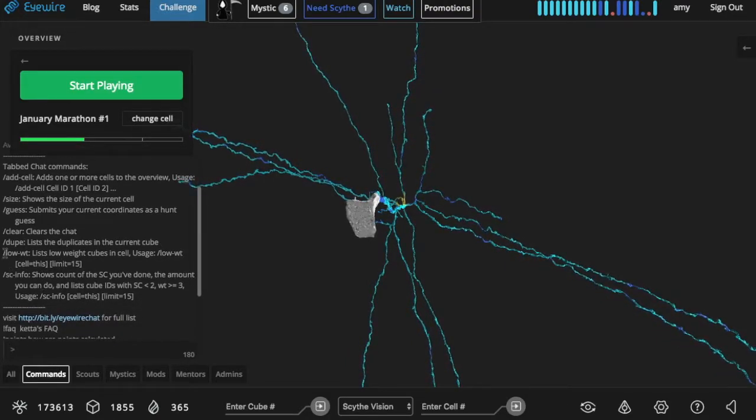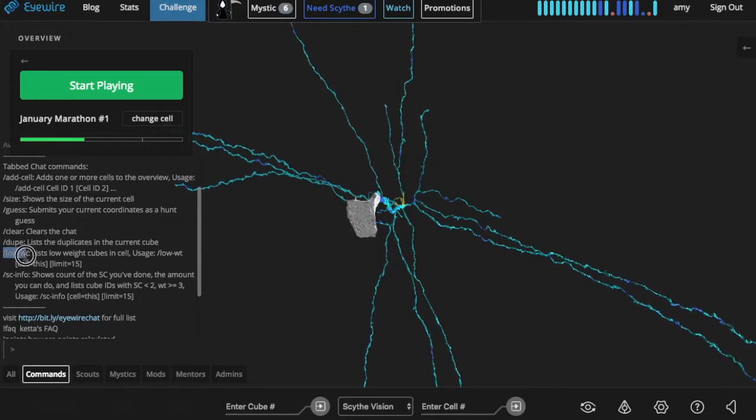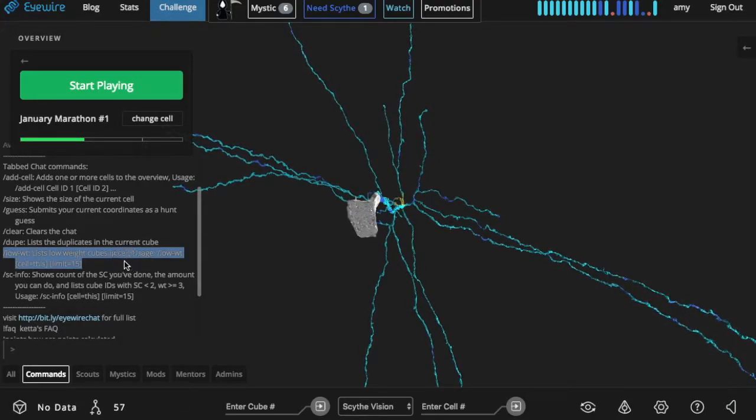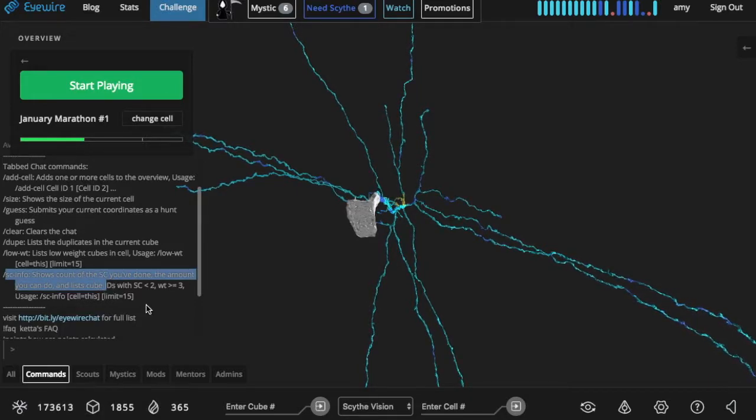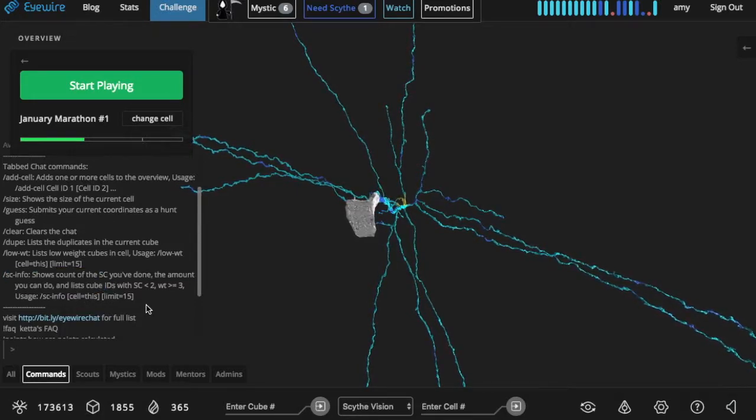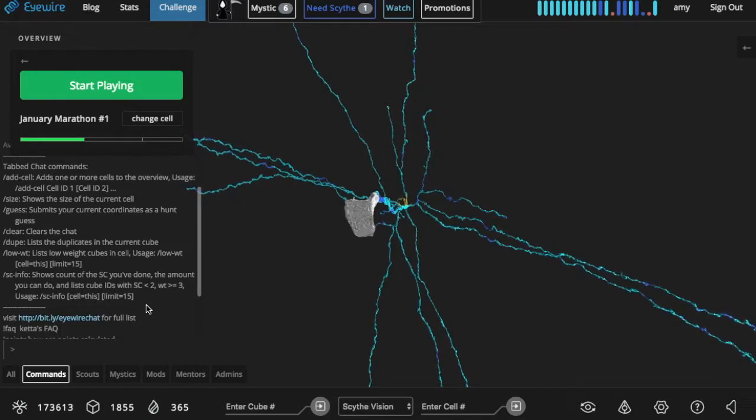Also, the cool features, I think, for Scouts and Scythes are low weight. So you can list all the low weight cubes in a cell, and also Scythe complete info. So you can see the count of Scythe completes that you've done, the amount you can do, and it'll list all the cube IDs where specific Scythe complete parameters are met.